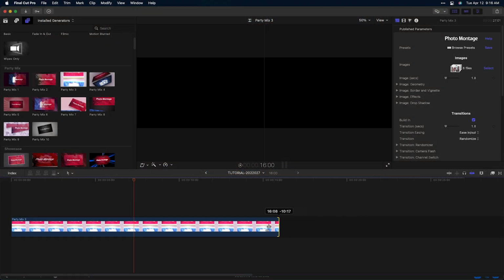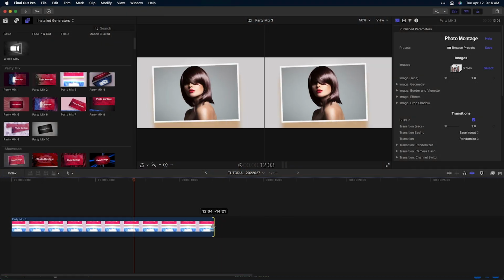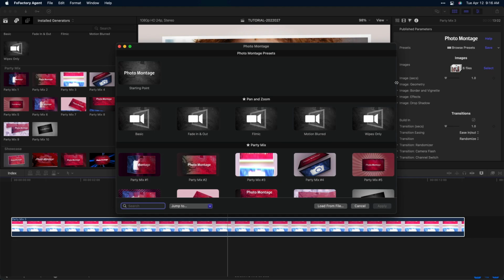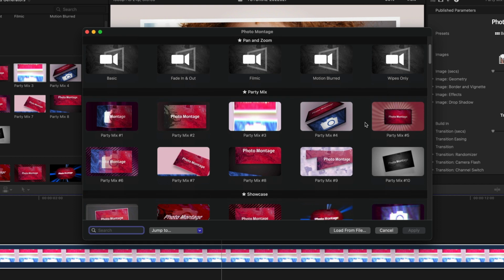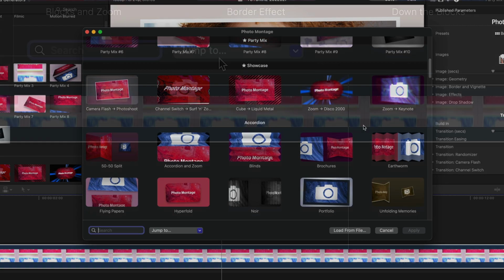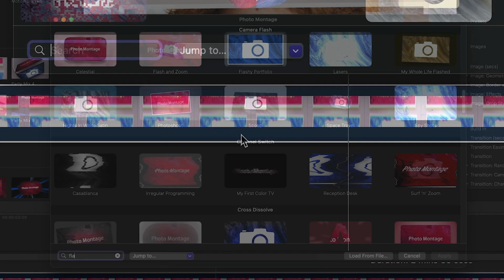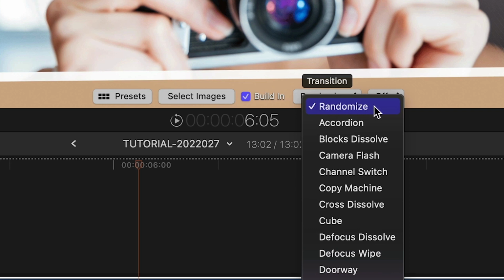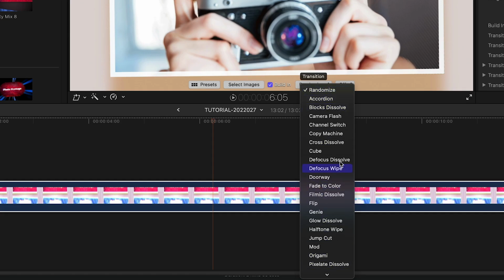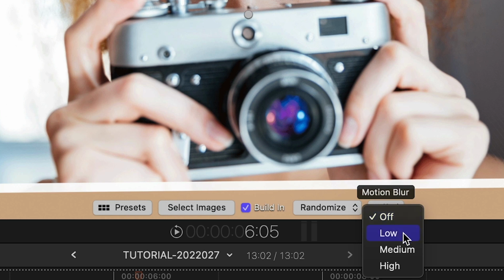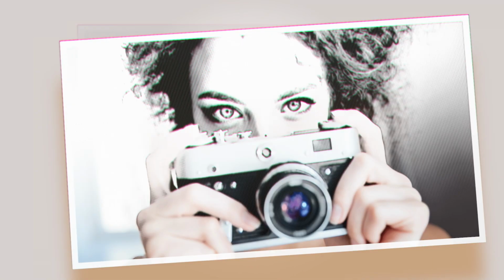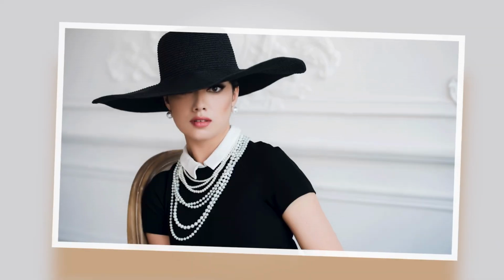I'll adjust the length of the generator on my timeline to fit the length of my image sequence. At any time, you can always click the presets browser to access any of the other presets included with Photo Montage. Quickly jump to a category or search for a specific preset. Additionally, there is an on-screen button to choose the transition style. We're set to randomize, but we can choose anything we'd like. Finally, I can choose a level of motion blur. While motion blur slows renders, it can deliver higher quality animations, especially at lower frame rates.